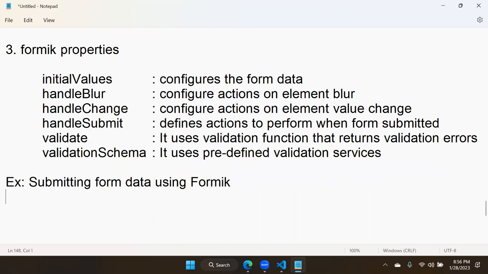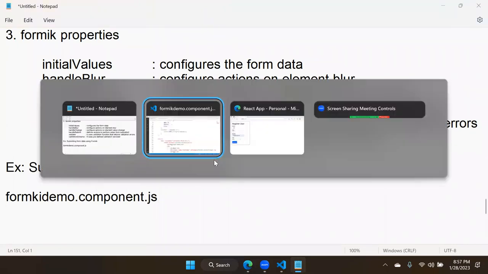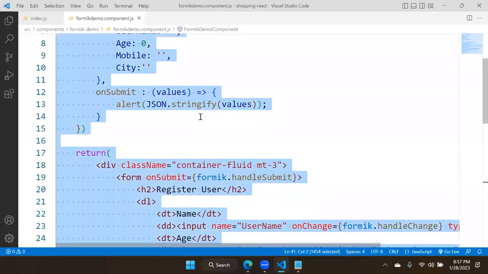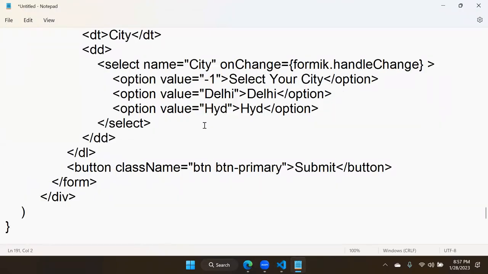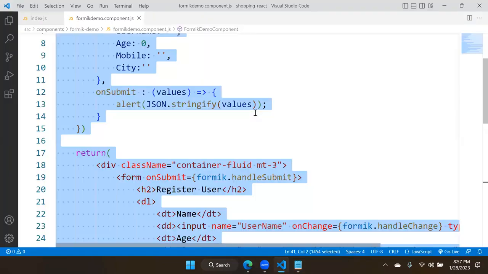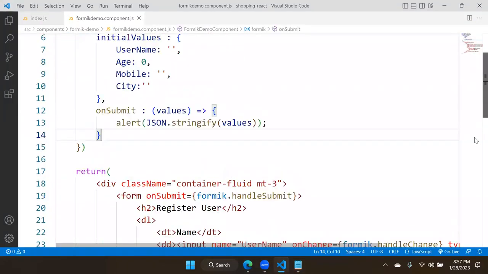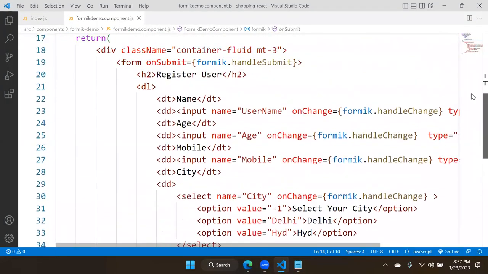Formik, how we can submit. This is the example I will give. Formik demo.component.js, I will add this one. This is the code. That means we are configuring that and displaying. Now here, how we can handle the validations, how we can simplify the validations in Formik, we will see.